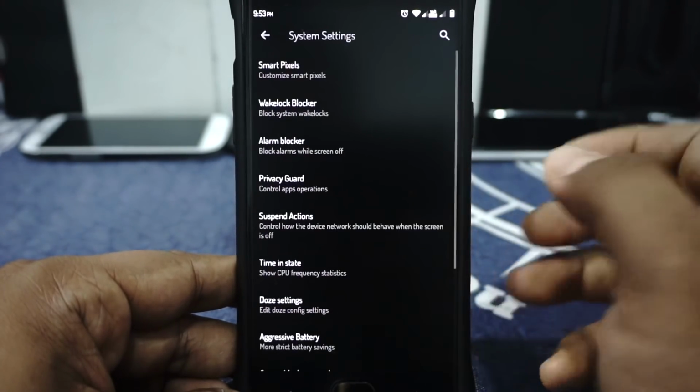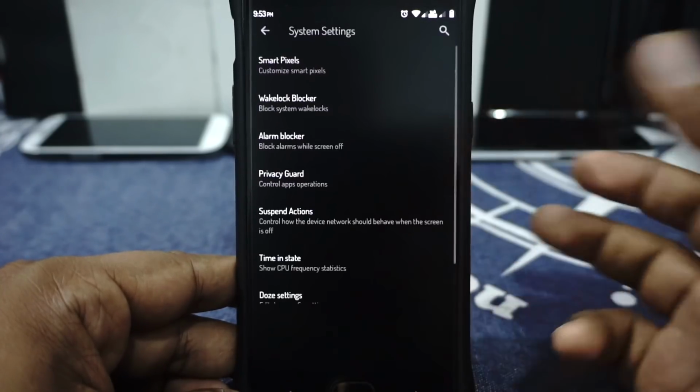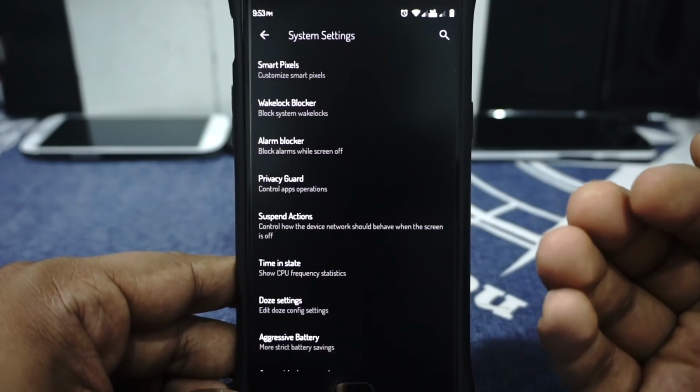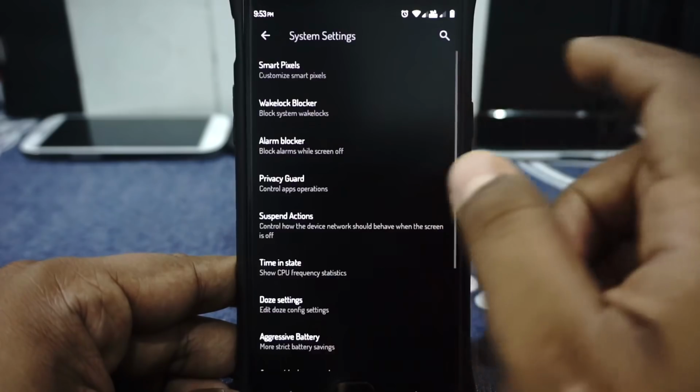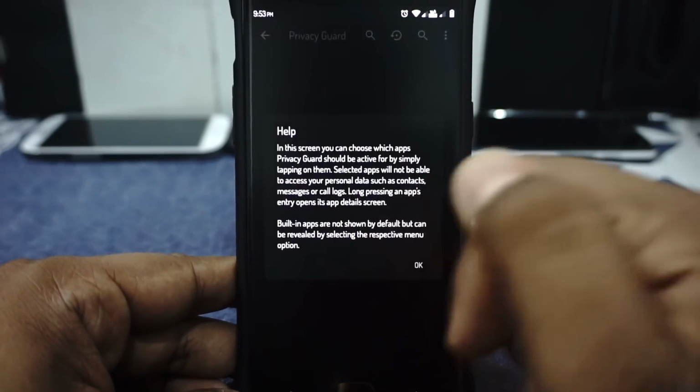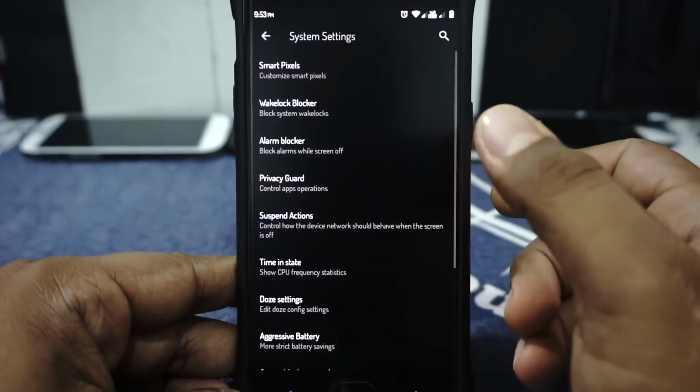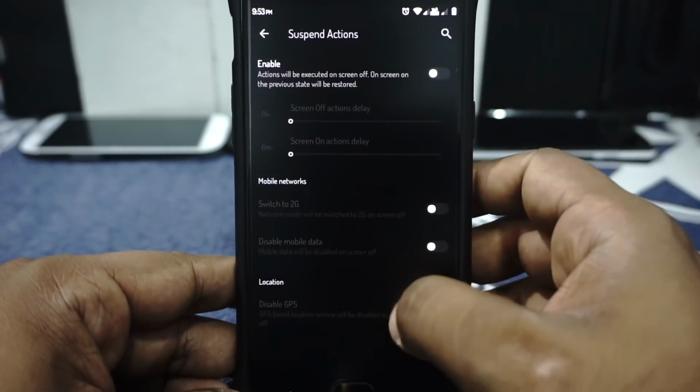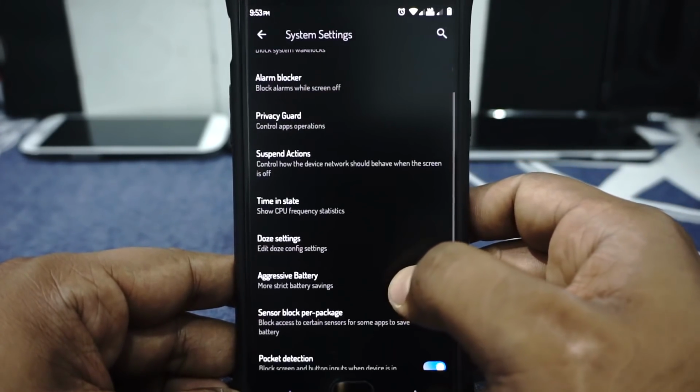And the system settings, you do have smart pixel, which does work out. It essentially cuts the number of pixels active. Wake lock blocker is available, and alarm blocker is also available. Privacy guard is available if you want to micromanage the permissions of each and every application. Suspend action is available if you want to get a little bit more juice when the screen is off.